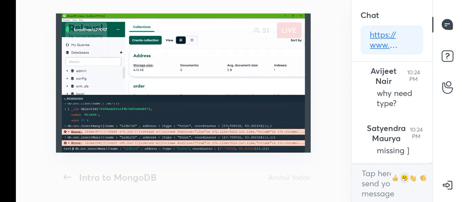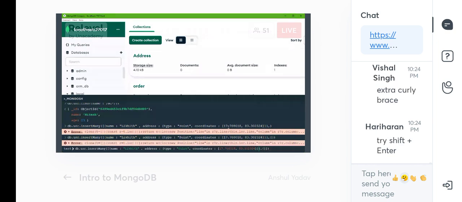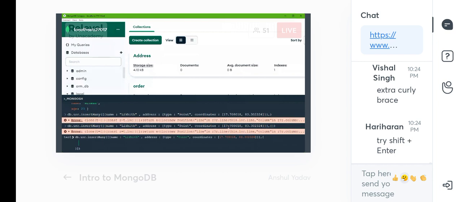I'll add one more. Why do we need type? Because there can be different types of GeoJSON. Is there an extra curly brace? No, there is no extra curly brace. This is for this, and this is for shift enter. Thank you. I'll click shift and enter. That is good. Now shift and enter, and I'll have name as another person, let's say Vishnu.